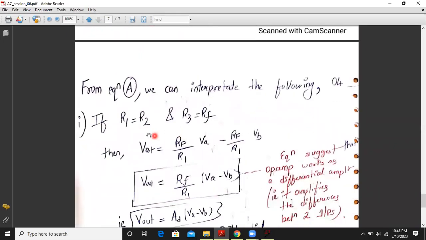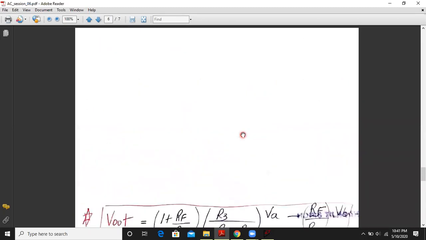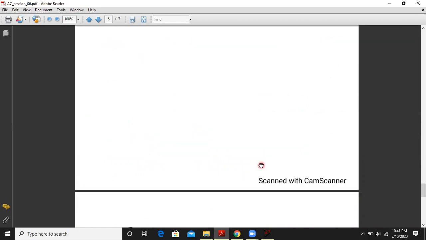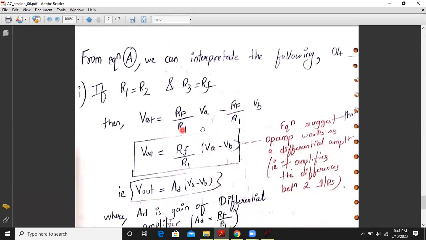So basically, we can interpret the following. If R1 is equal to R2 and R3 is equal to RF, then we can rewrite this formula as follows. And we will get V out is equal to RF upon R1 into VA minus VB. So this also works. This is another form. This equation will suggest that the op-amp will work as a differential amplifier, that it will amplify the difference between the two signals. So we can do that easily.